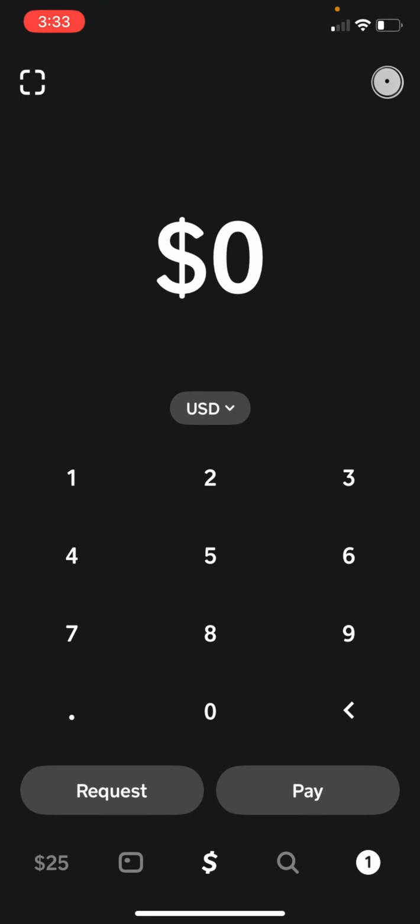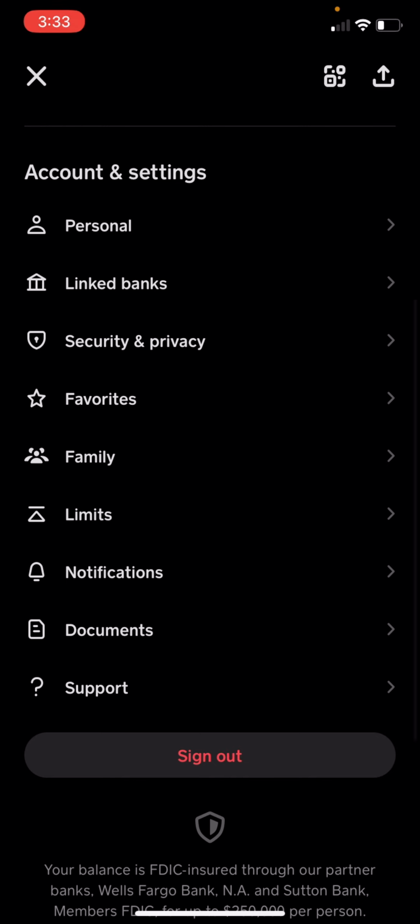Once you have the app opened and you've already signed in and linked your bank account, and you have some money in it, we're going to go immediately to the top right to the profile. From here, we're going to scroll down until we see the option that says family. Press that.